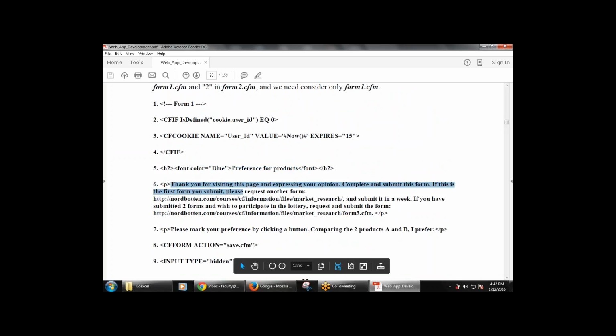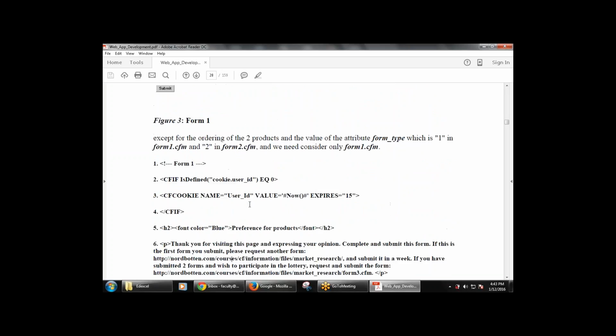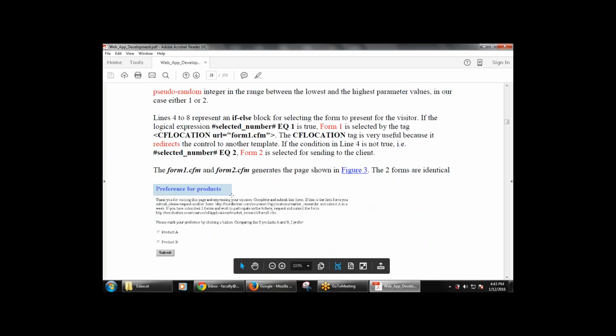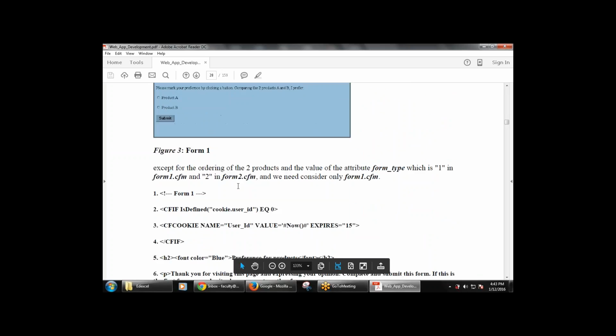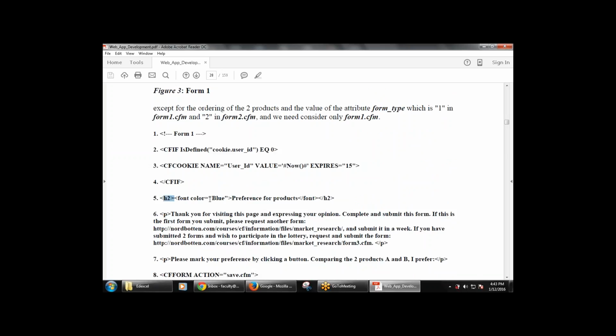Thank you for using this page and expressing your opinion; complete and submit this form. This is the query given for the preferences for products, given with this line, that is H2. If this condition is true, then set the cookie named user ID with a value equal to the now function that expires after 15 minutes, right?